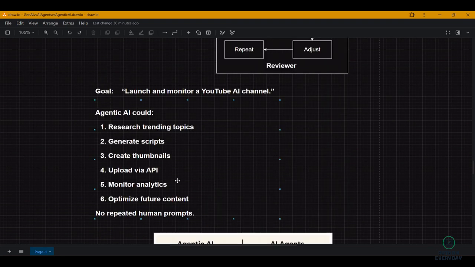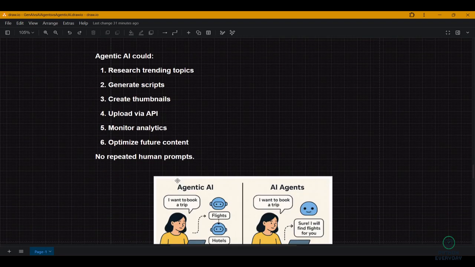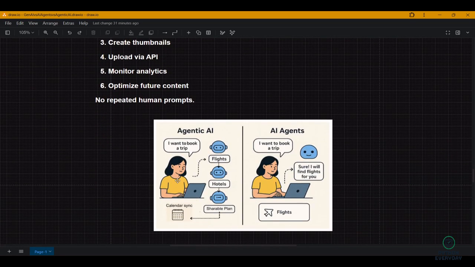Let's say there is one more example: launch and monitor a YouTube AI channel. What could agentic AI do? It can research trending topics, generate scripts, create your thumbnails, upload your video via the YouTube API, monitor the analytics, and also optimize future content. No repeated human prompts are required. Just provide the goal and it will give you the output. That's the beauty of AI agents.